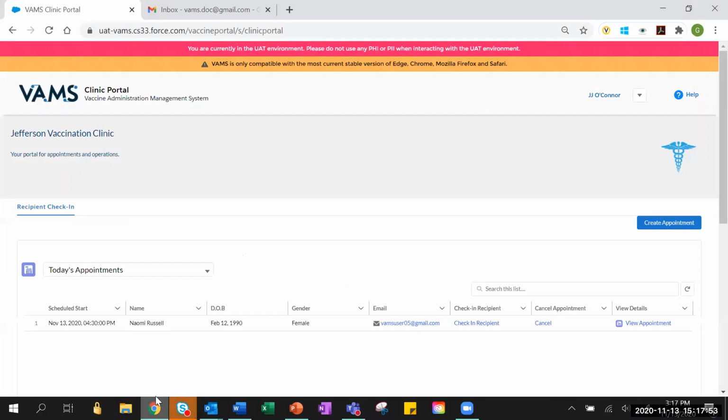So if we switch over to VAMS here, I'm currently logged into the clinic portal as JJ O'Connor in our Jefferson Vaccination Clinic. You can see that my only tab here as a front desk staff member is the recipient check-in tab. So by default, I see all of today's appointments, but this dropdown lets me view other appointments as well, which you can see here.